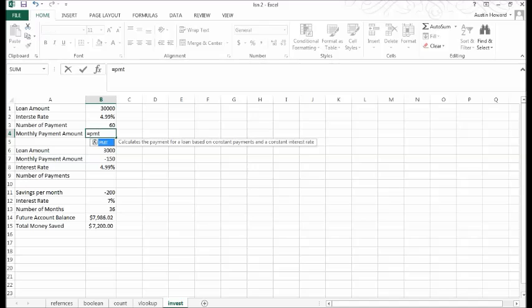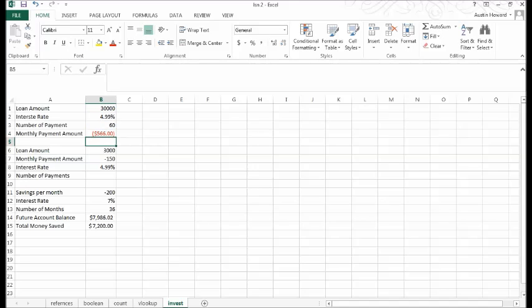It's PMT, stands for payment, and you can see it's asking for the rate, so you can just click on the rate. Now it's important to divide the rate by 12 because this is the annual rate. So you'll divide by 12. In NPER, that's going to be the number of payments. So you can click here on the 60, and then the present value is the loan amount. So you can quickly see, all right, your monthly payment amount is going to be $566.